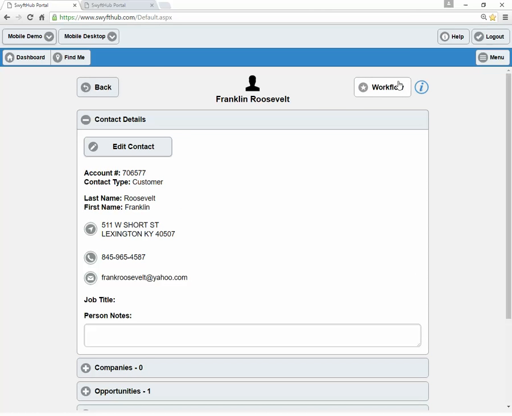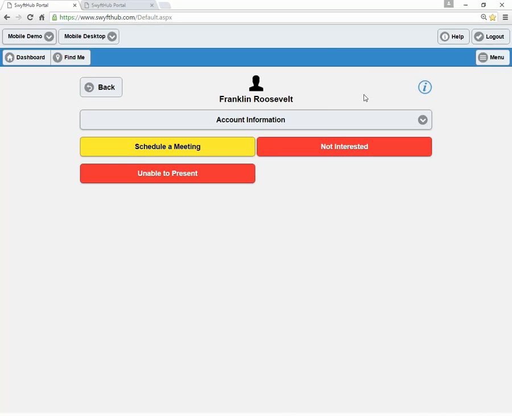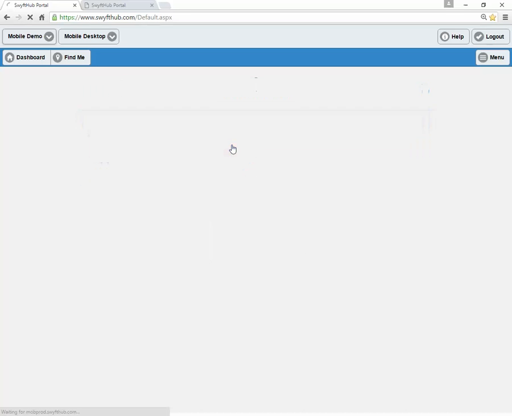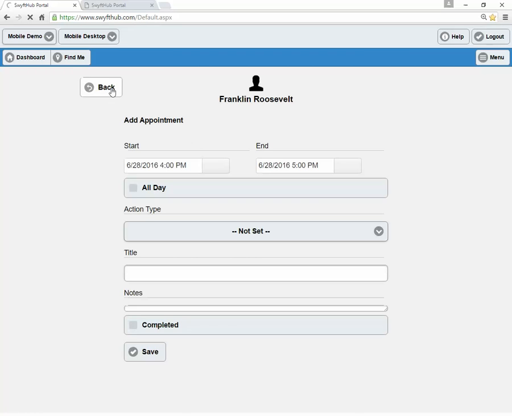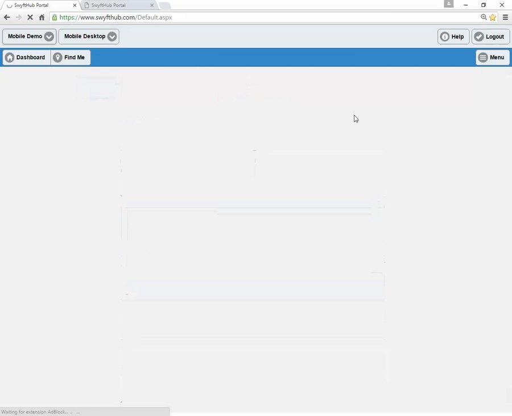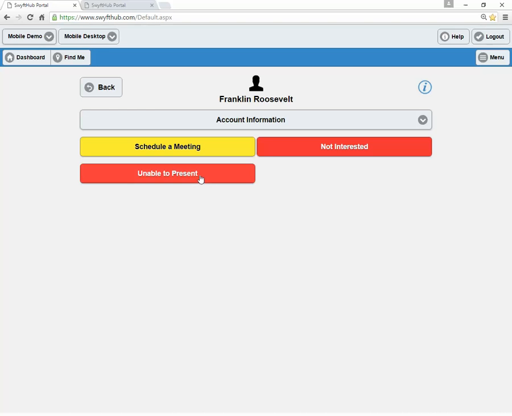With Swyft, we also give you access to business-specific workflow. This is incredibly configurable. As you can see on this screen, these outcome buttons are color-coded and displayed with different criteria. These buttons trigger different aspects of Swyft and therefore Infusionsoft if you decide to link something to the back end with your campaign builder. You're able to easily schedule appointments. You're able to quickly and succinctly mark and flag individual contacts as not interested and unable to present.